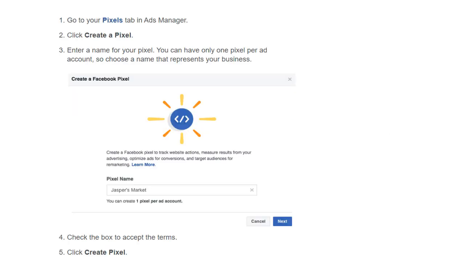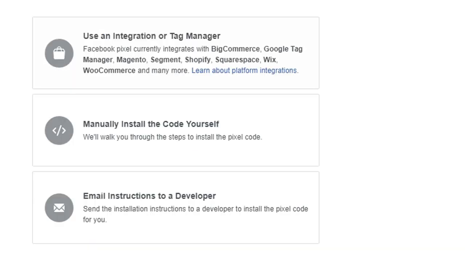So here's kind of the top level. I won't go through all of these, but essentially you just follow the steps. There's 5 steps here. Once you go to the Pixels tab in Ads Manager, just go through and follow the steps and name it, and then create pixel. Then it's going to ask you if you want to integrate here, and there's different ways you can do that. You can go in here and use the Tag Manager.